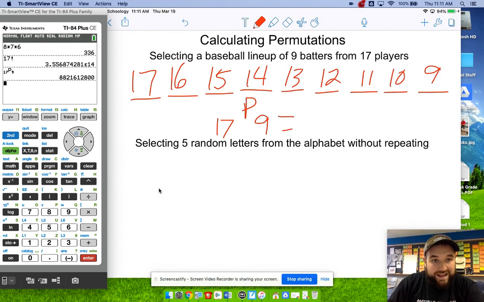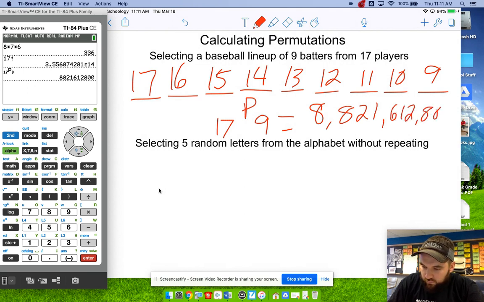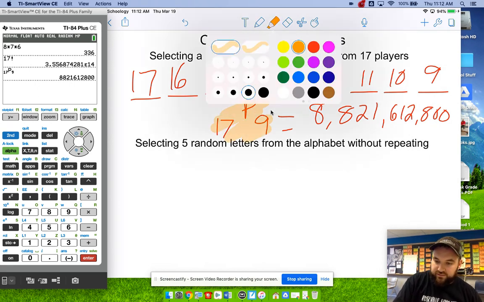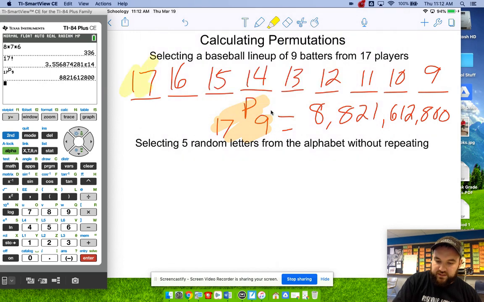There are a lot. 8,821,612,800. It's a ton. But the point here is that typing 17P9 into the calculator will get you the same thing as if you were to type 17 times 16 times 15 all the way down to 9. Okay, that will give you the same value.